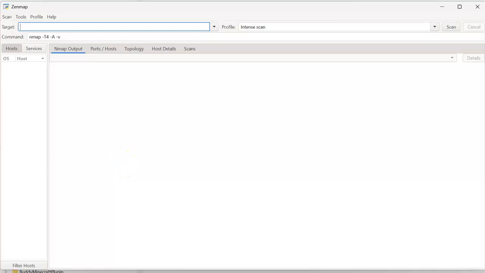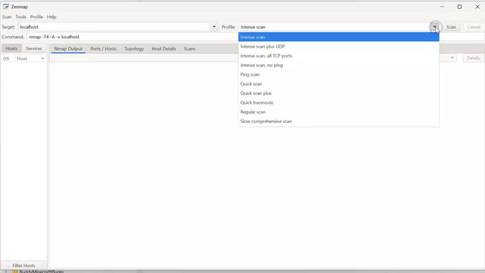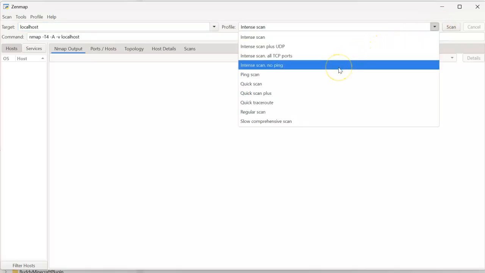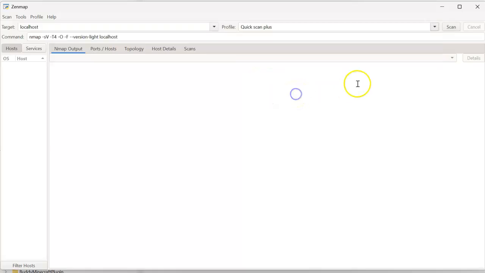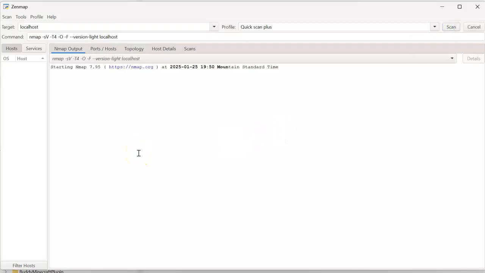Well, now the next thing to do is find the target. How do we find the target? Well, one of the first things we're going to do in this is just scan ourselves. Your local computer is called localhost. And if we do the intense scan, we could be here for a while. So I think the directions say, yep, quick scan plus. There it is. So then we click scan, and this is going to run a scan against our local computer. Usually doesn't take very long.